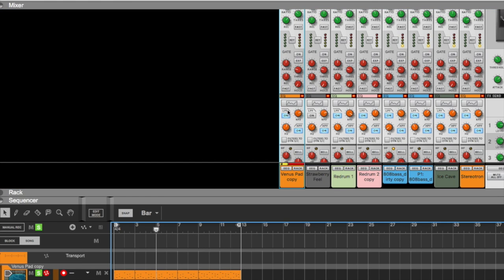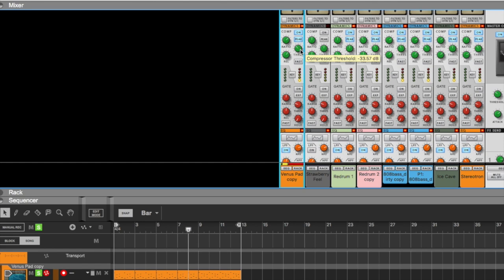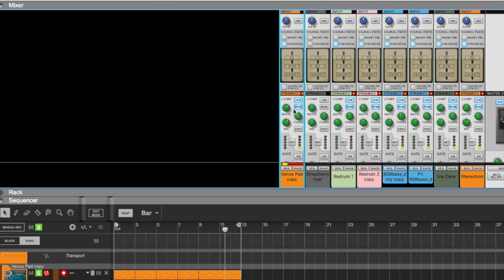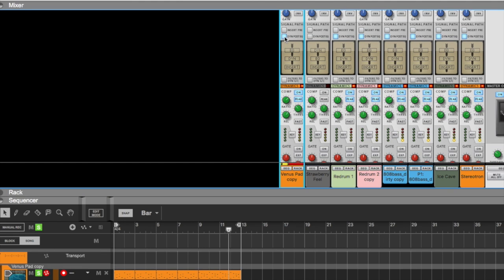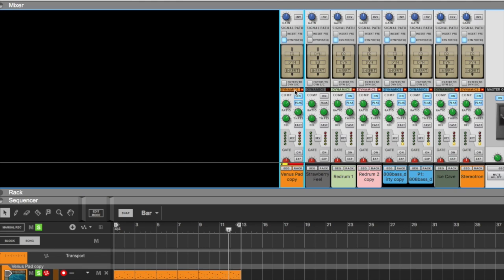You can see, especially with that low pass filter, it cuts out a lot of those harsh high end frequencies. I ran the EQ and then the compressor.